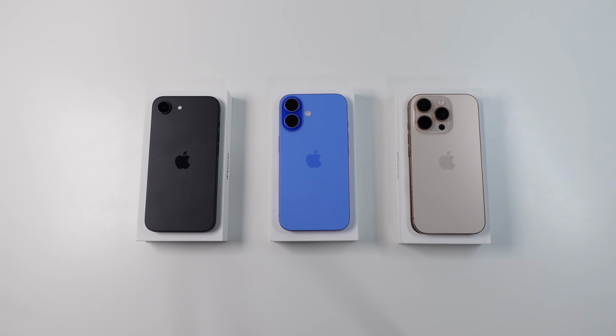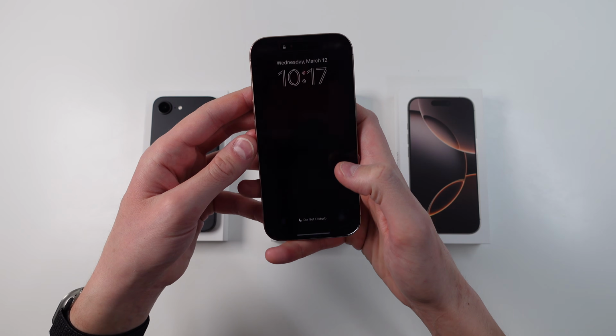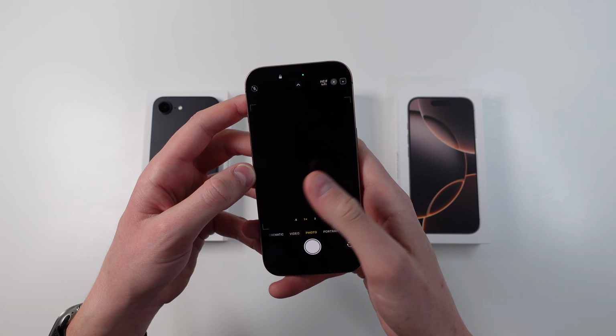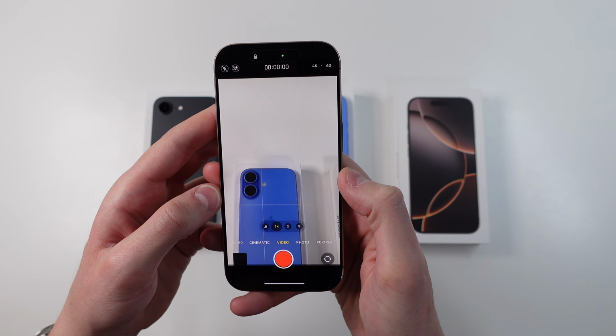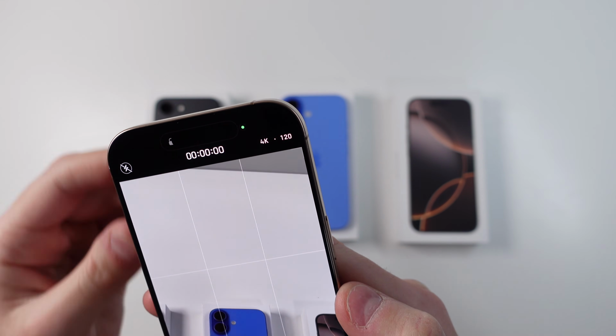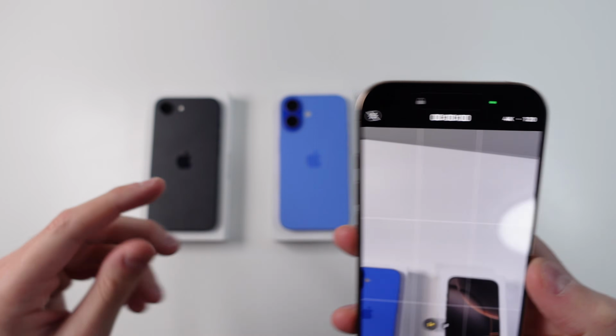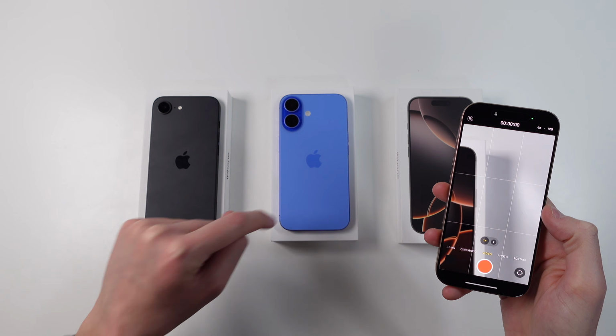So there are a couple other differences that I should mention, even though a lot of you won't really notice these differences. With the iPhone 16 Pro, you can record higher frame rate 4K video. So here, if I go into video, you can see I'm on 4K, but I can tap where it says 60 FPS, and I can go all the way up to 4K 120. You can only do 4K 60 on the iPhone 16e and the iPhone 16.